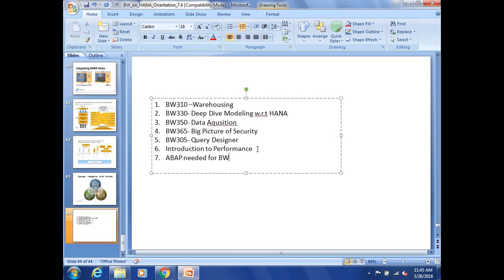How much time is needed during the week? Okay, let me tell you very frankly. If you are a beginner in IT, you need 60 to 70 hours. I will not lie to you, because you have to pick up basic IT skills, then ABAP, then ECC domain knowledge, then BW, which is your core.